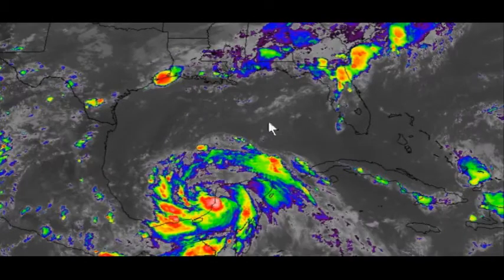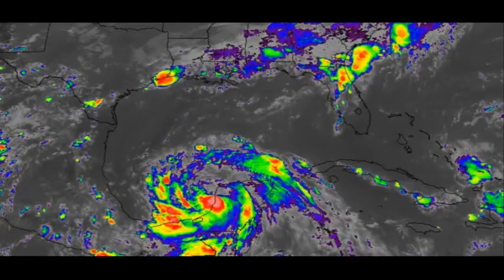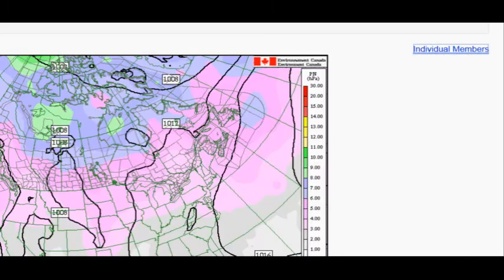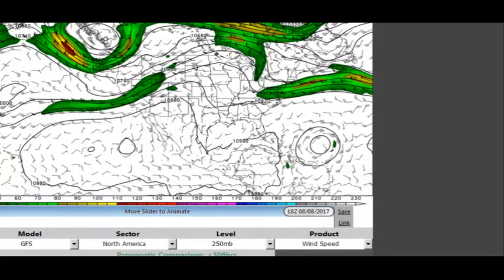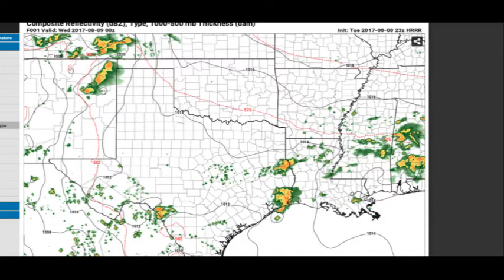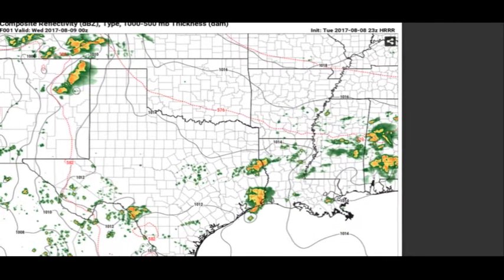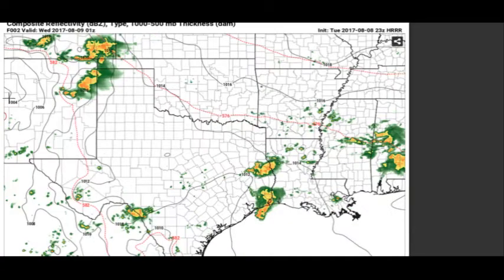Okay. Let's head into the models here. I'm going to take a look at starting out with the mesoscale. So I like to use the high resolution rapid refresh for that, since we're just looking at a general picture of what's going on.